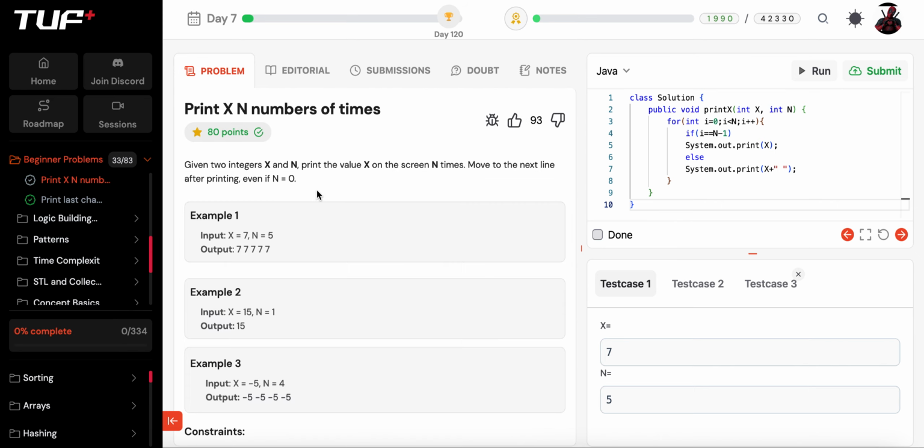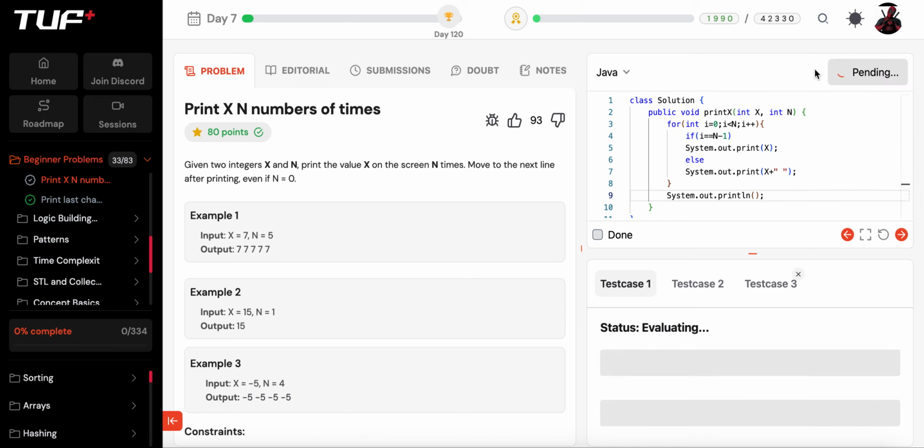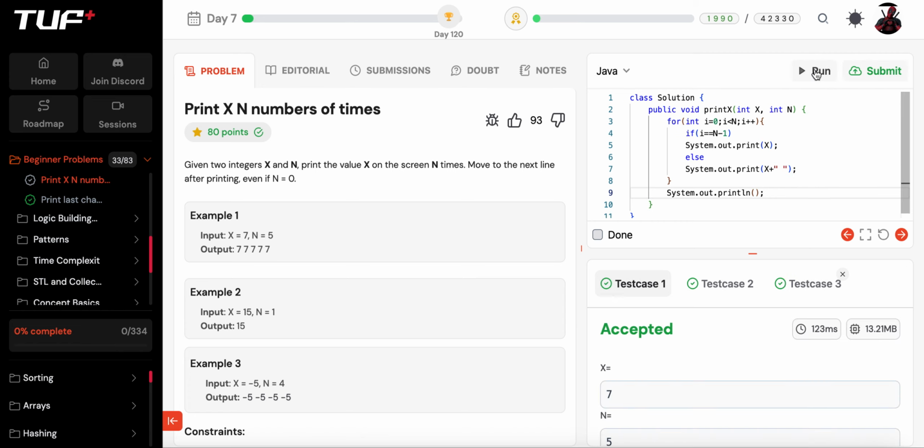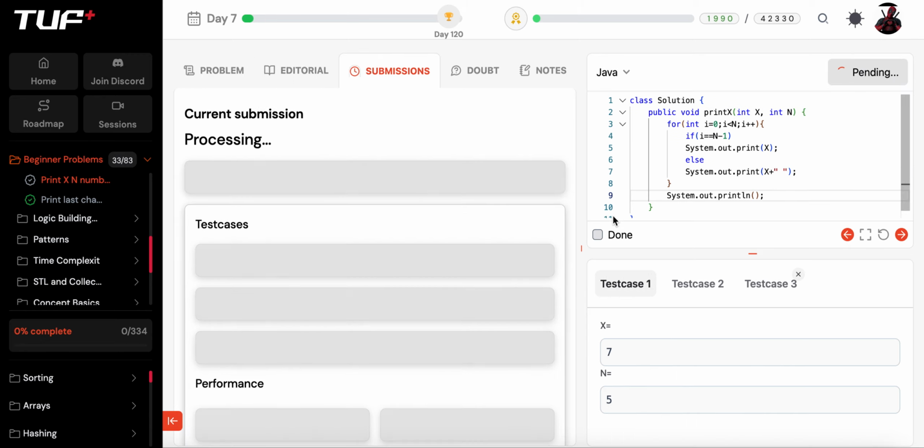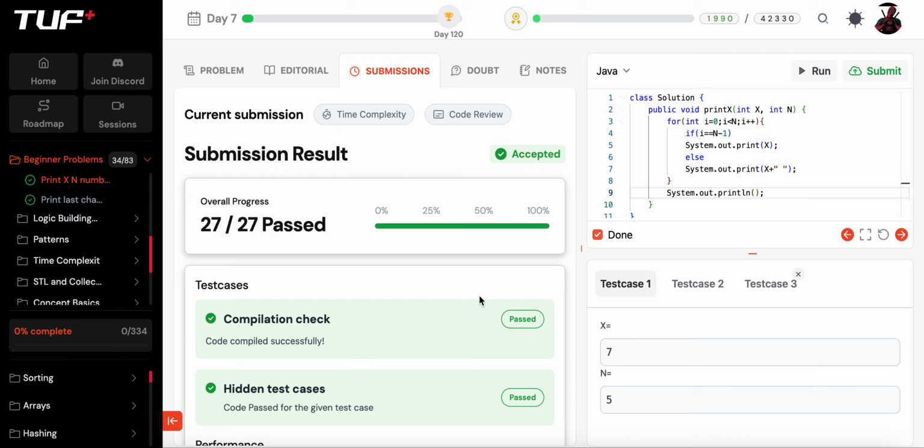Let's go to the problem statement. Yeah, it says move to the next line after printing. So after the for loop is completed, let me just print a next line, println. So a new line will be printed. This should solve that problem. Yes, all the test cases have passed.